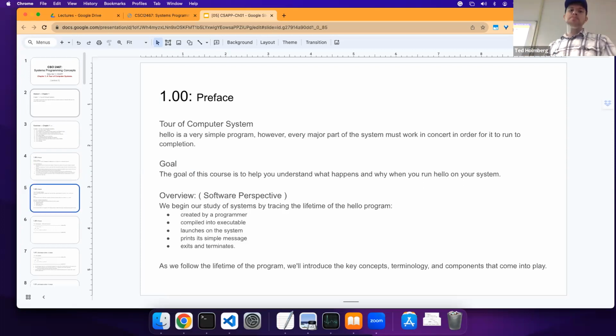So this chapter in particular is going to be the tour of the computer system. Again, we'll use hello as just a very simple program, but every part of our computer system has to work in order to do something as simple as running an application and displaying text to the screen. So the goal of this course will be to help you understand what happens when and why we run the hello program in our system. And again, hopefully to build a really deep foundational knowledge on that.